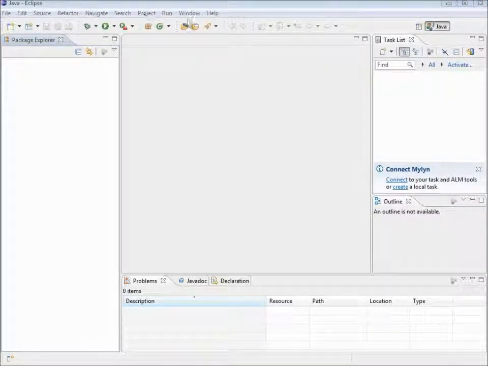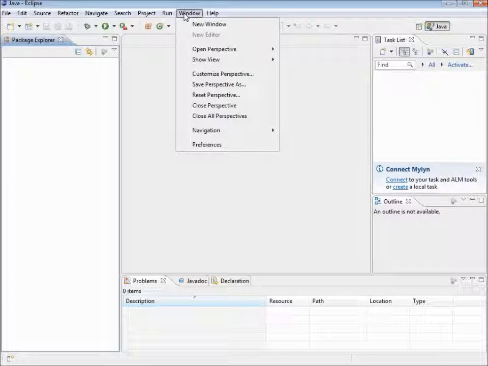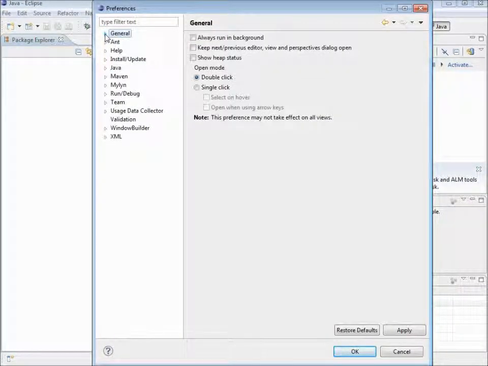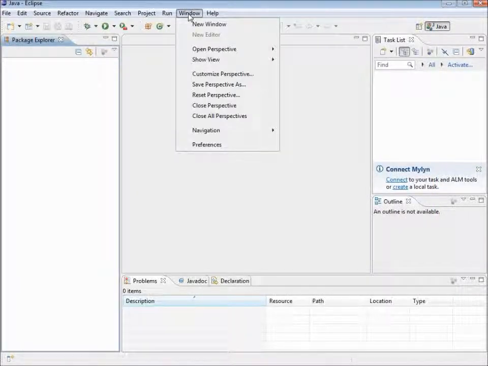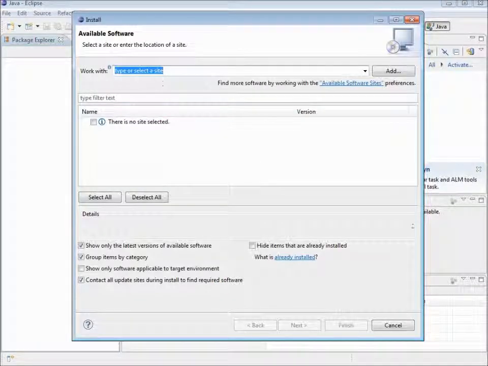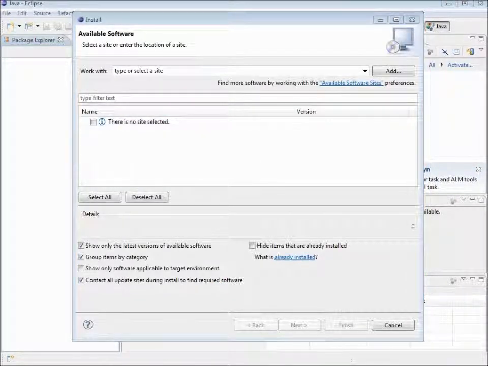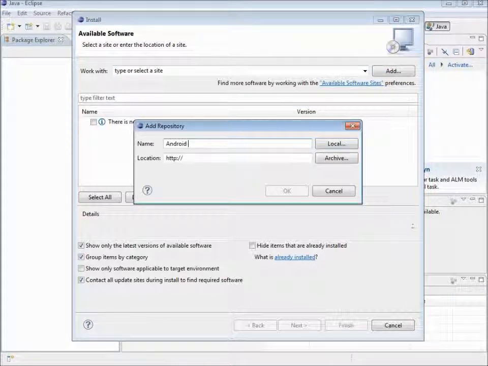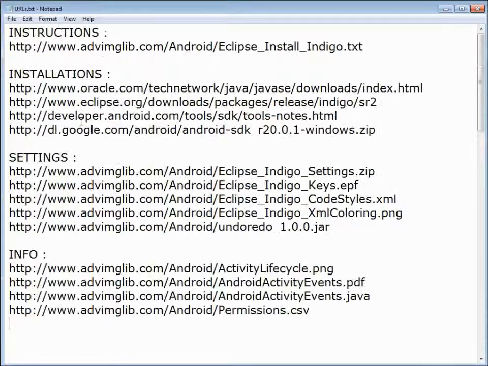So we're going to go to Window, Preferences, and you'll notice that we don't have anything Android in here. So we need to install that. We'll go to Window, or no, excuse me, Help, Install New Software, and we're going to specify Android SDK, and we're going to give it this URL. In fact, I'm going to add that to the list of URLs out here. I'll put that right here.